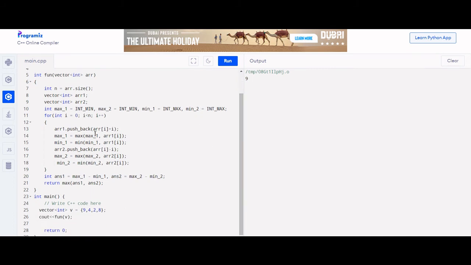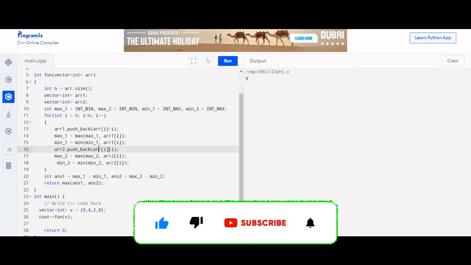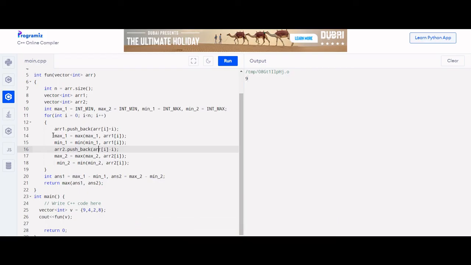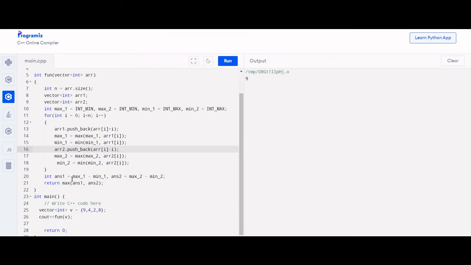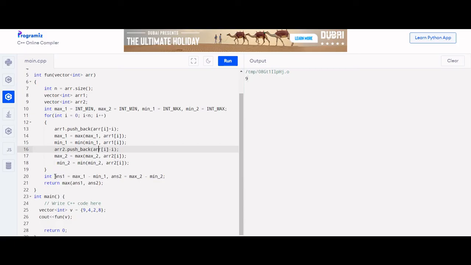Now I will populate the arrays with A[i] plus i and A[i] minus i, and at the same time I will check the maximum and minimum elements. And now for the final answer, there are two possible answers from these two arrays, that is max 1 minus min 1 and max 2 minus min 2, and then I will simply return the maximum of answer 1 and answer 2.